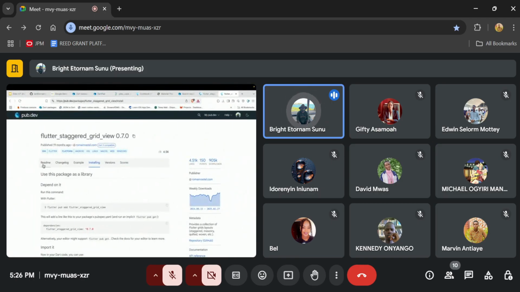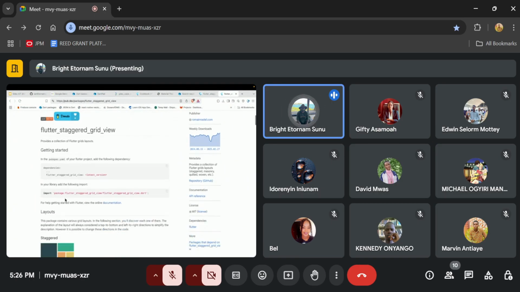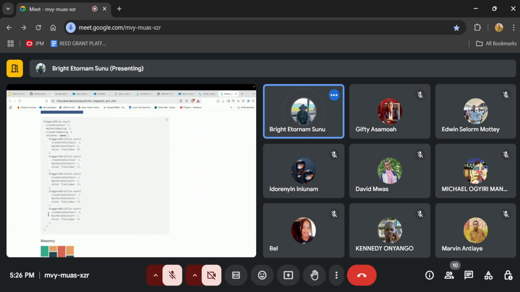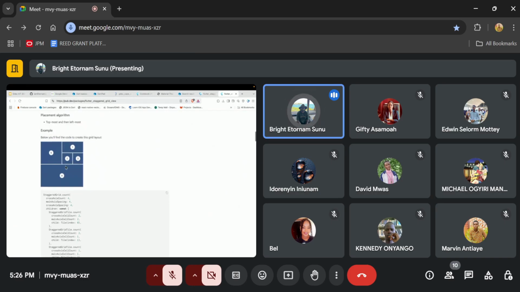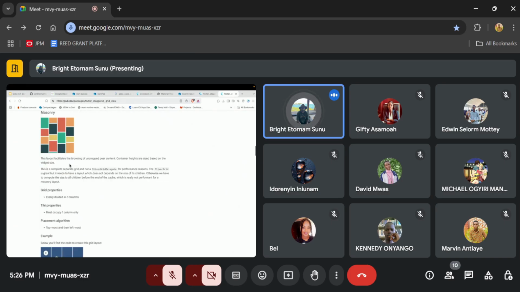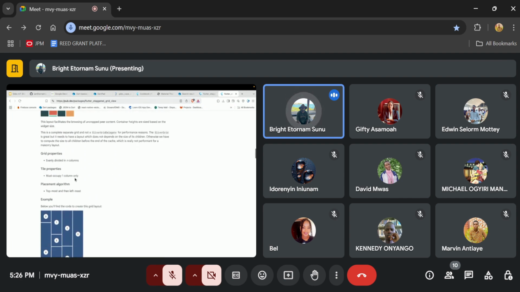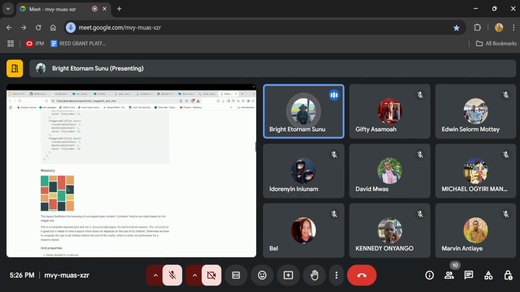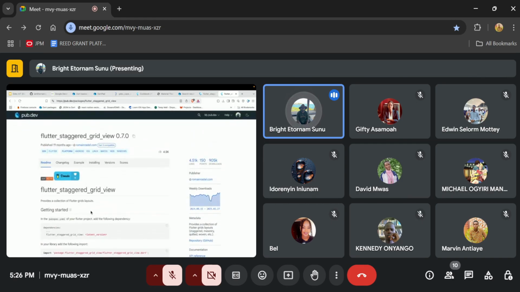Then you can follow the README on how to use it, right? These are different layouts that they have. They have this layout, they also have this layout, and this, and basically multiple layouts. So you can then follow the README.